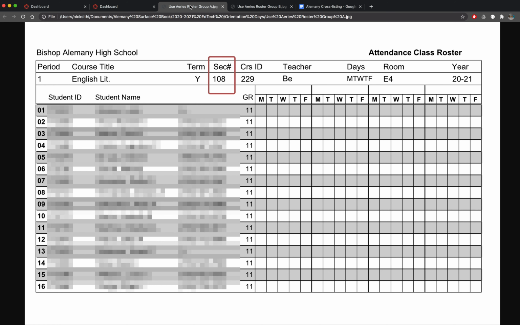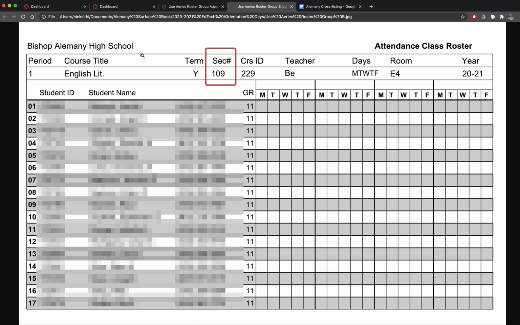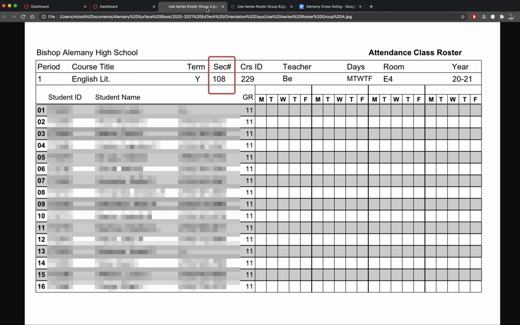So here's an example from Miss B. This is her Period 1 English Lit course, and as everyone has seen, there's a Group A and a Group B, but they're both called Period 1 English Lit, and the only differentiator is the section number. And we're going to use that section number to determine which one we're going to call Group A and Group B. Now, these numbers are going to be different for everybody. I'm just showing this so you know where it's located when you access your Aries rosters.